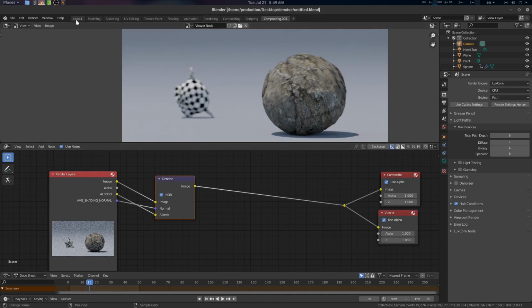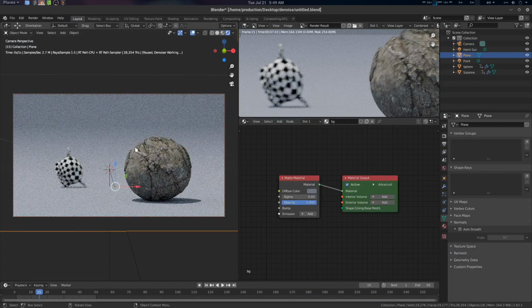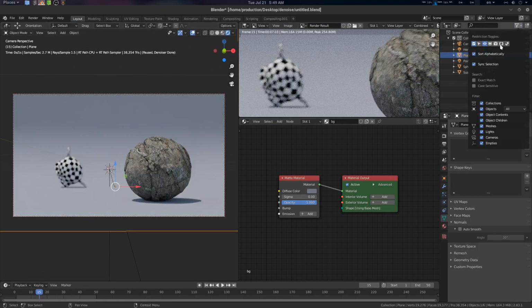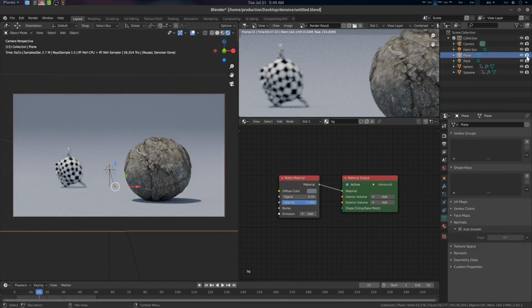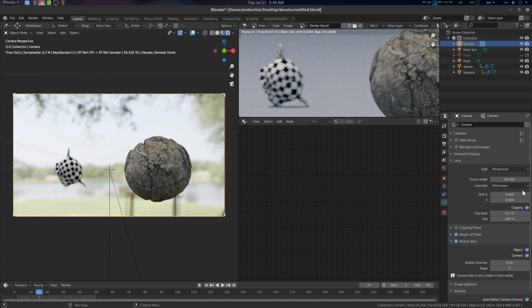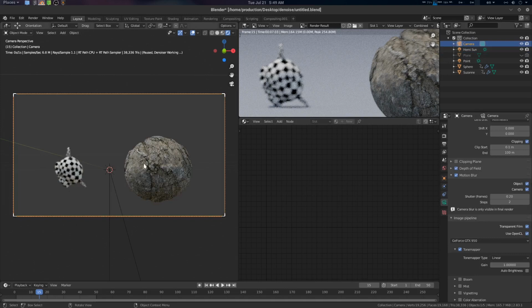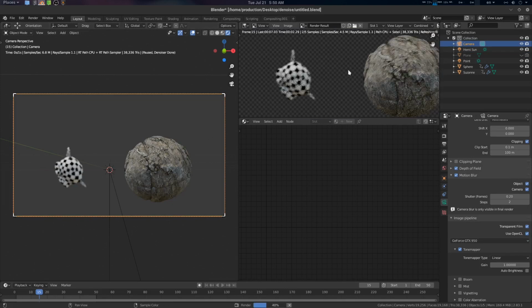But if we go to layout, and suppose we have this plane, we can go to render here, and I'm going to turn off this render visibility. That means it has transparency, right? To enable the transparency, what we need to do is go to the camera, go to the image pipeline and enable transparent film. So now it is all transparent. If we now press F12 and render it, you will see some problem.